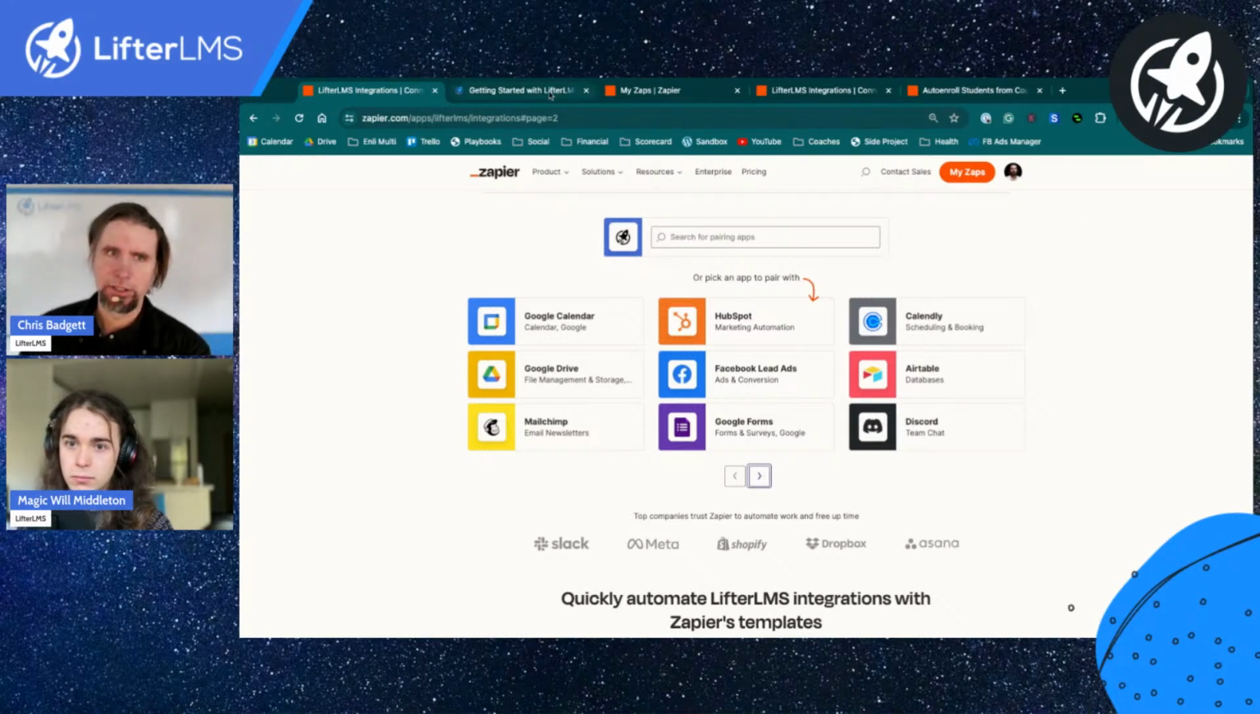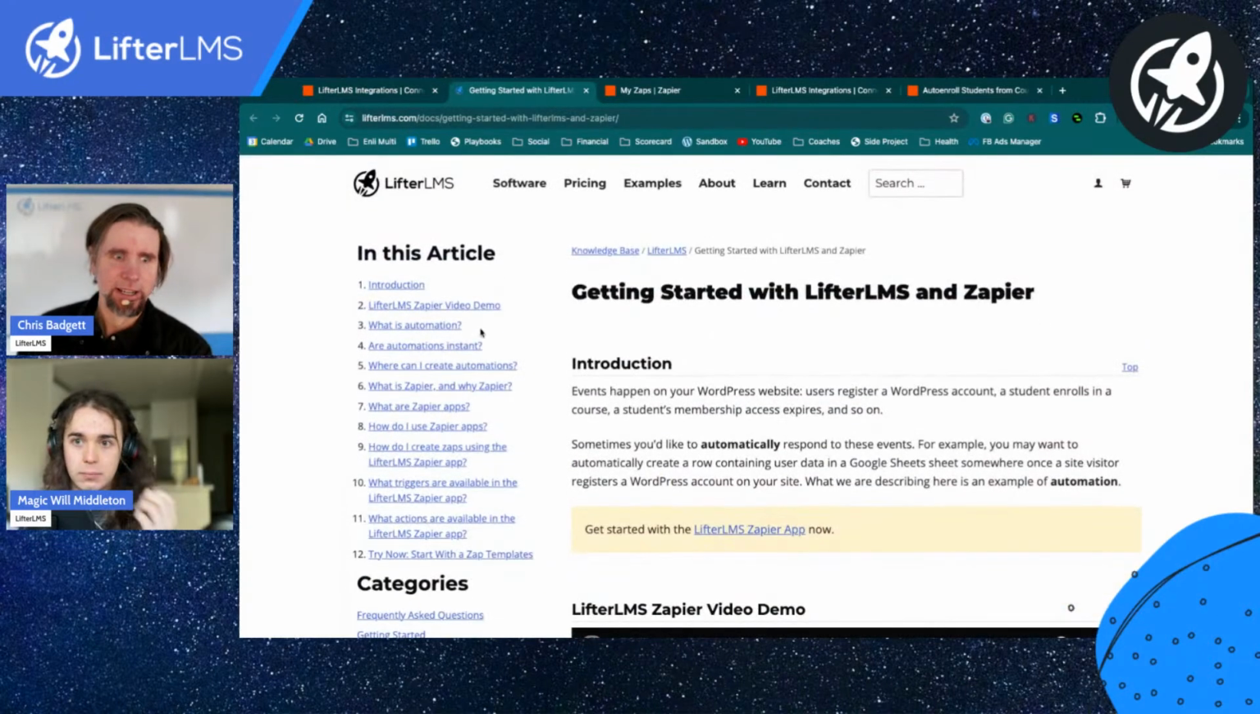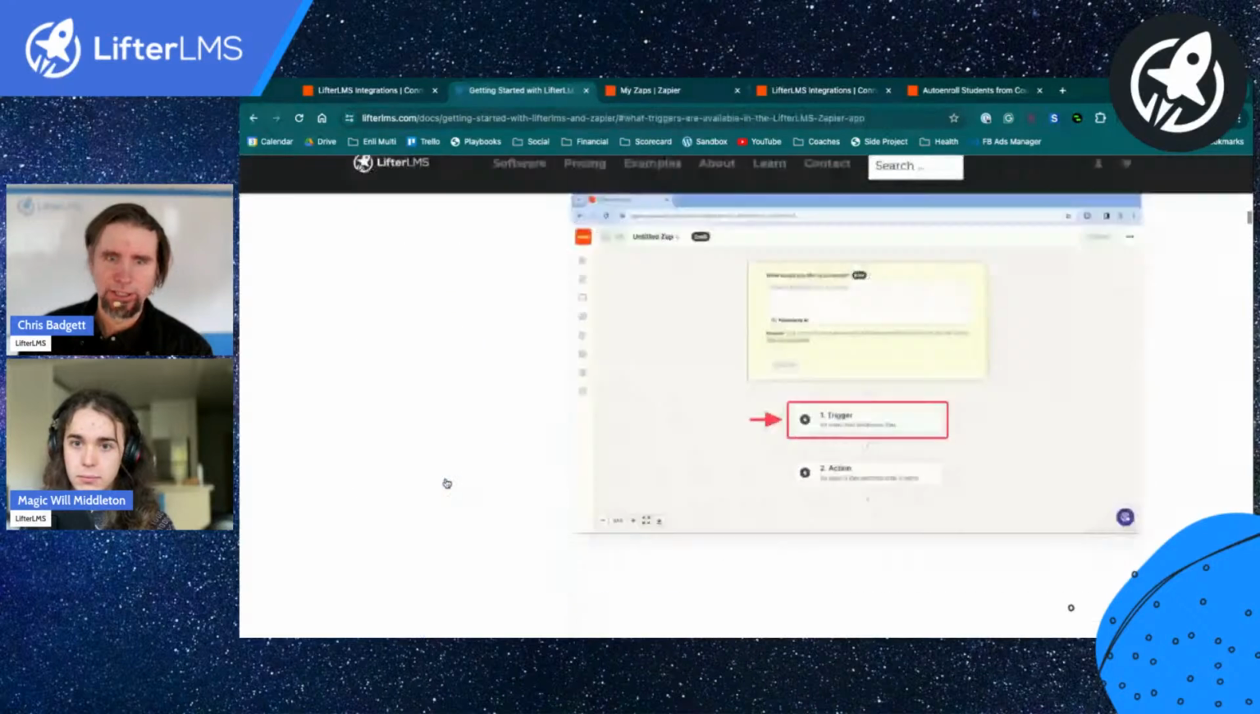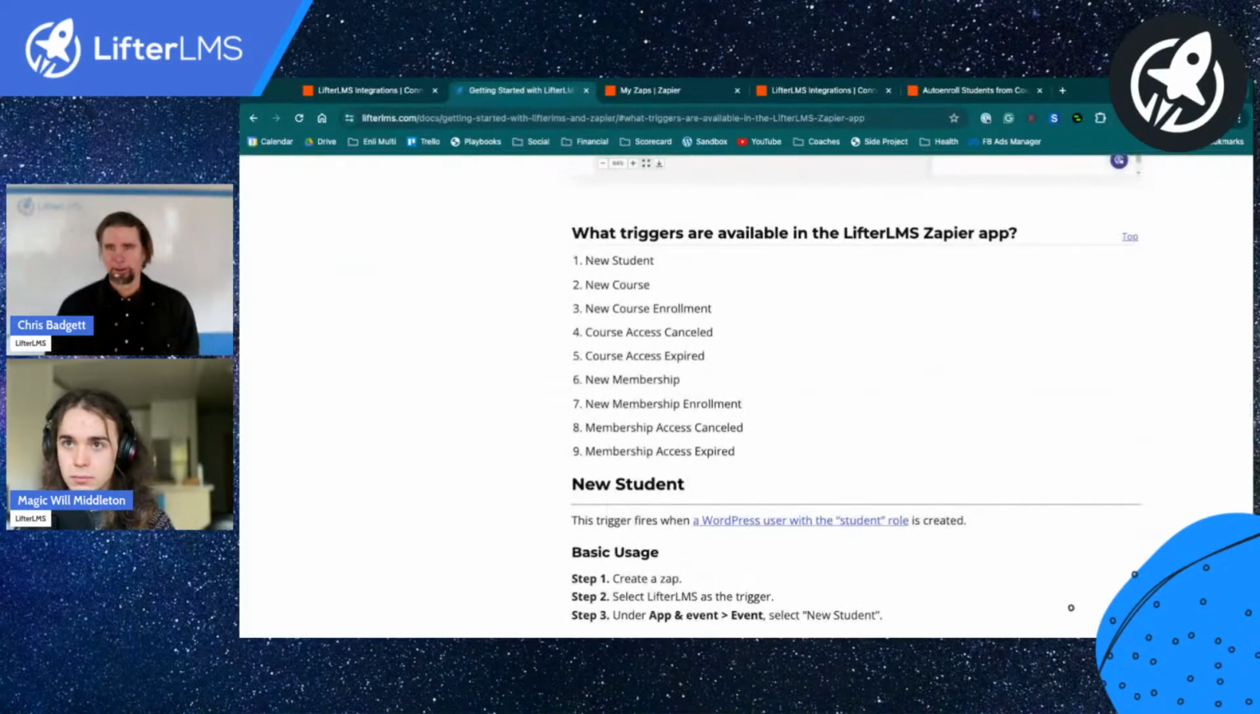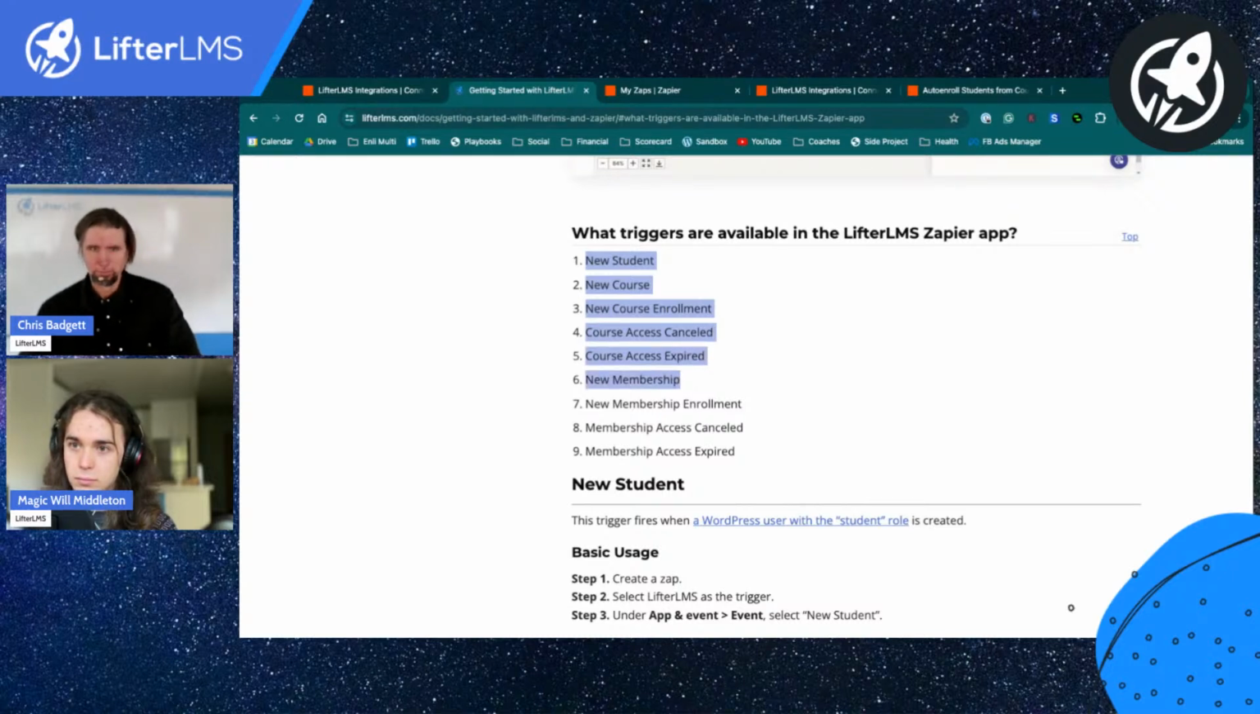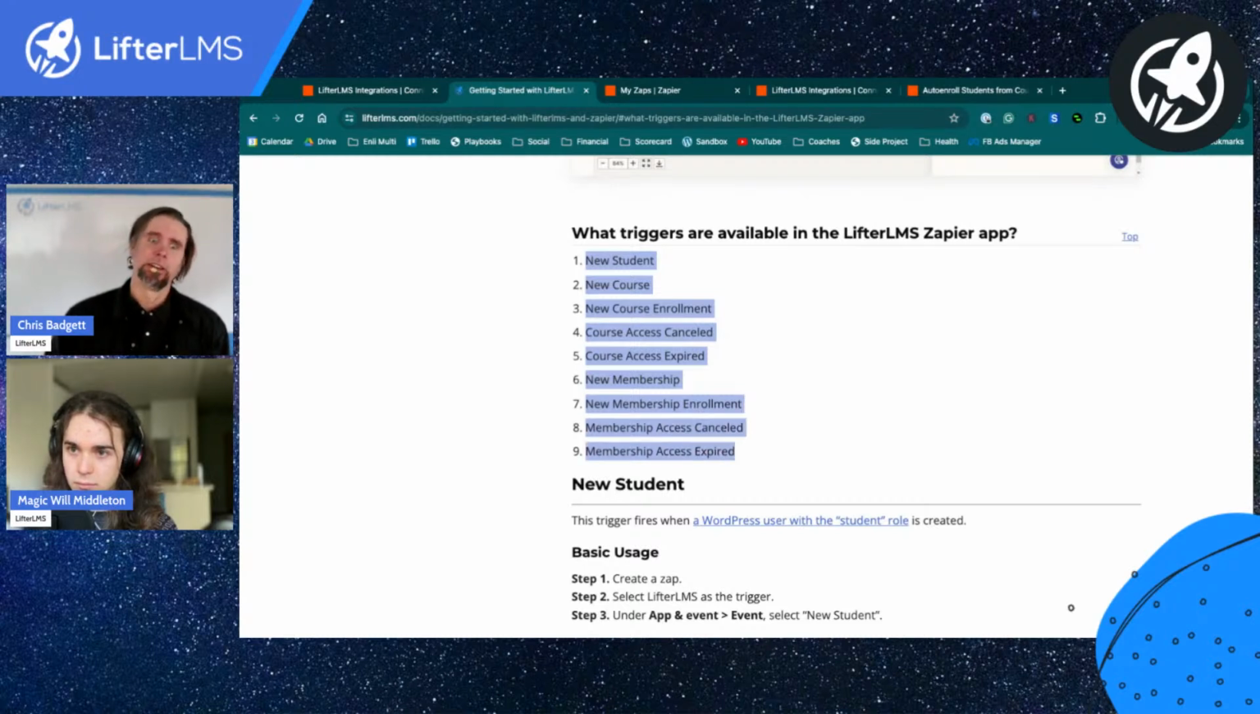But let's first start looking at the basics. Let's talk about triggers in the Lifter LMS Zapier app. If something happens in Lifter, this is a trigger, and we're going to have an action happen later. These are the triggers you can use: new student, new course enrollment, course access is canceled, course access expired, new membership enrollment, membership access canceled, membership access expired.